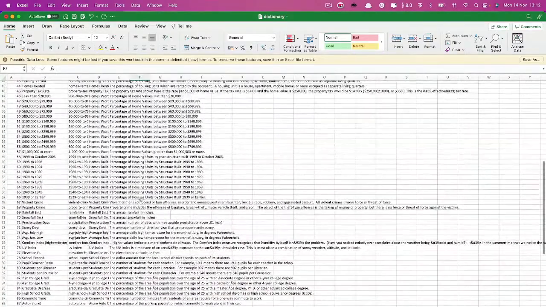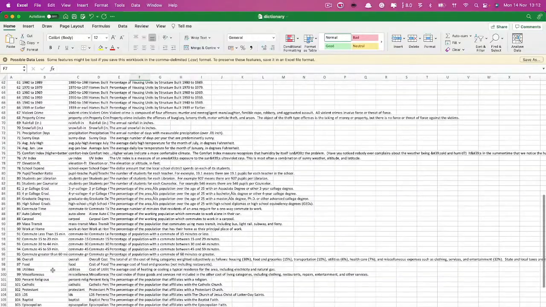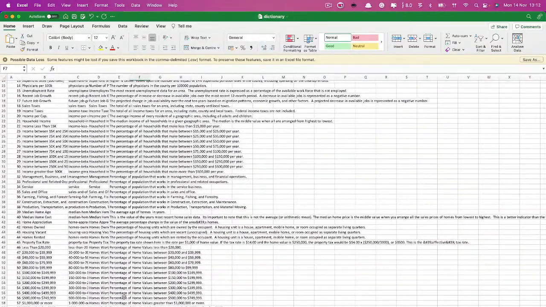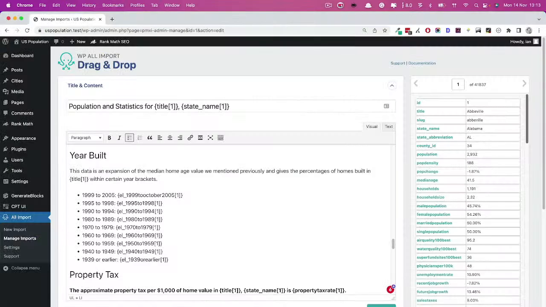Where are we? Can't even find it. I think I've gone blind from all of this. Housing units by structure built, and that was an interesting one. Housing units. So there's another part up here. Trying to see where it was now. That defines what housing units is. I can't even find it. I think I wrote it in the template anyway.